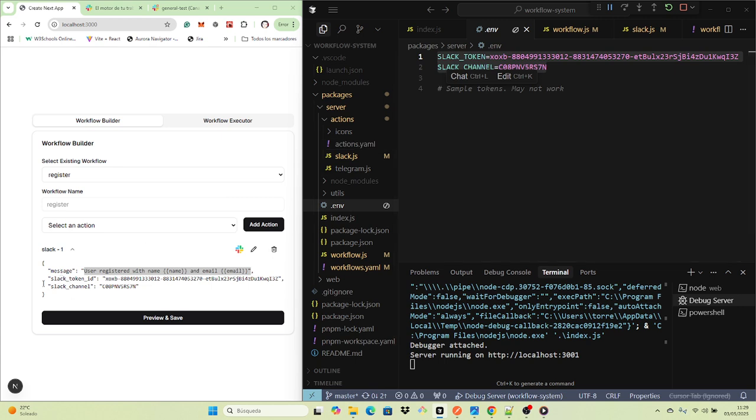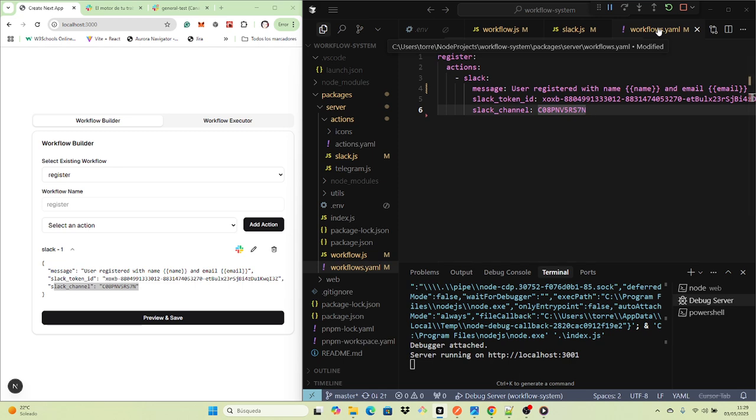We will store it directly in our workflows YAML file because for each workflow we may have different Slack actions and each one of them may use a different token ID and a Slack channel. So that's why if we check our workflows YAML file, this information will also be stored here.